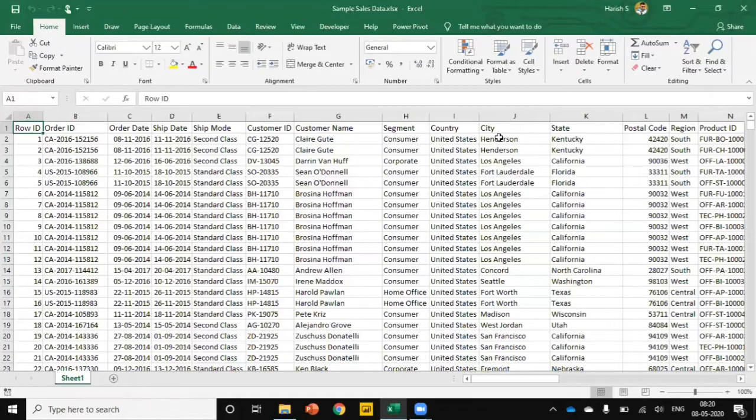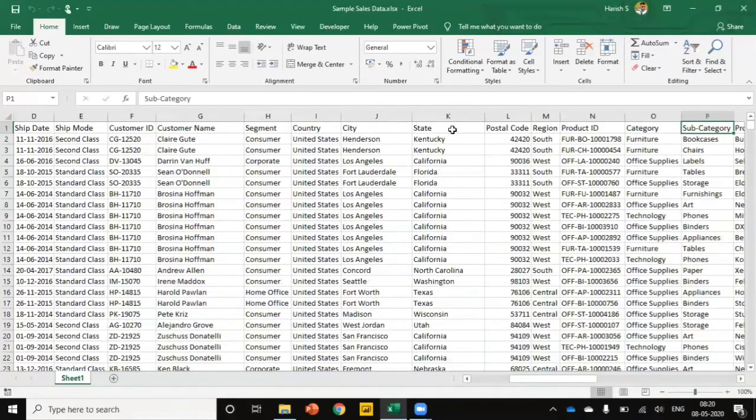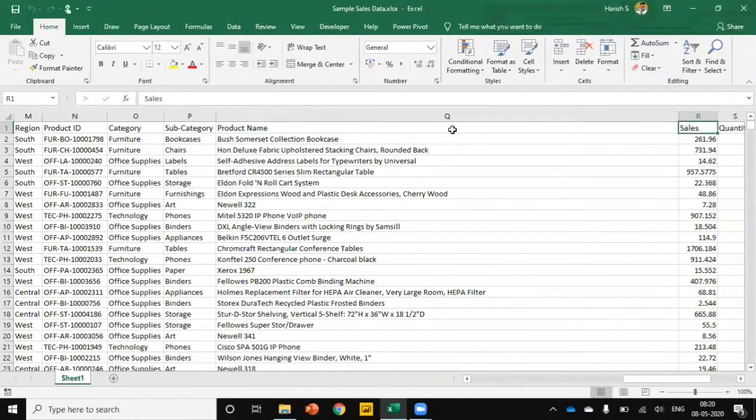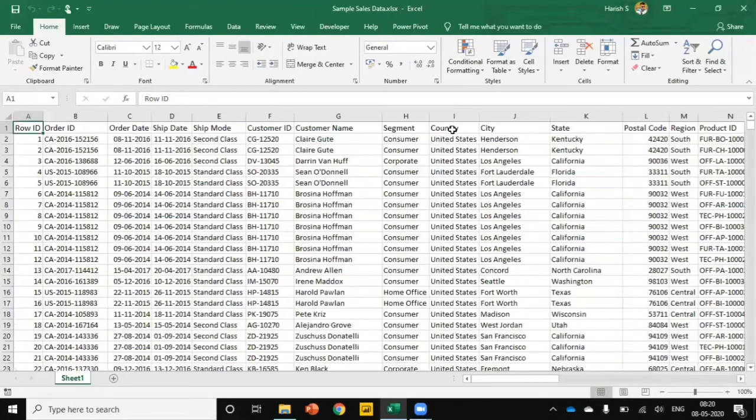Say for example, I want to visualize the data using country. I can just extract this country and we'll have a sales column. Country by sales, I can do that. In a similar way, if I want to visualize by customer or by state, I can do that. So we have a sales column.